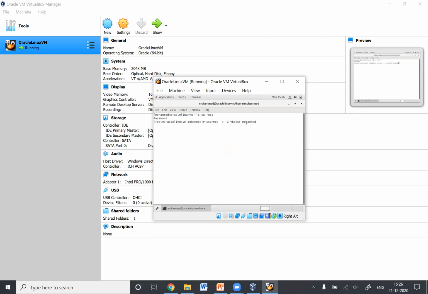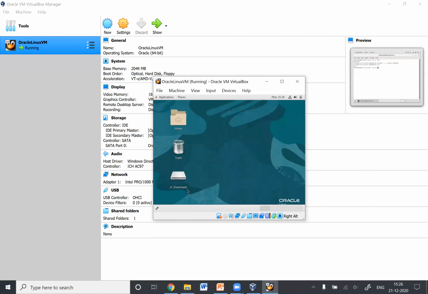So you are giving your user access to this group, or you can say that you are adding your user to this group. This is the group your user needs to be added to in order to access any shared folder. So this is the VirtualBox shared folder group. I'll click enter. Okay, now I'll exit from here. I'll exit again and we need to reboot our system.